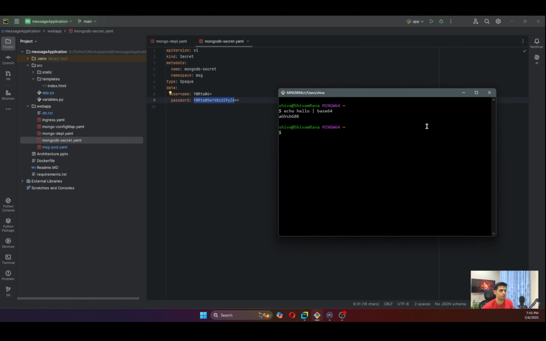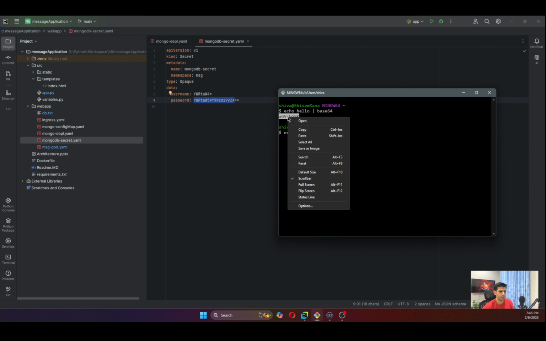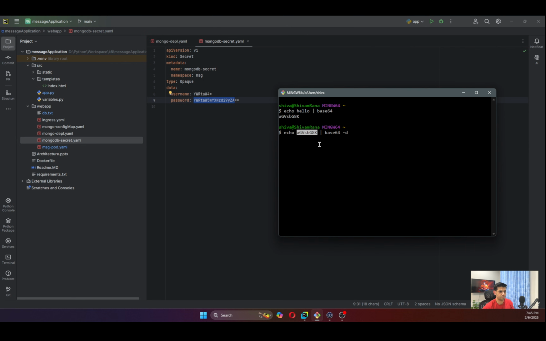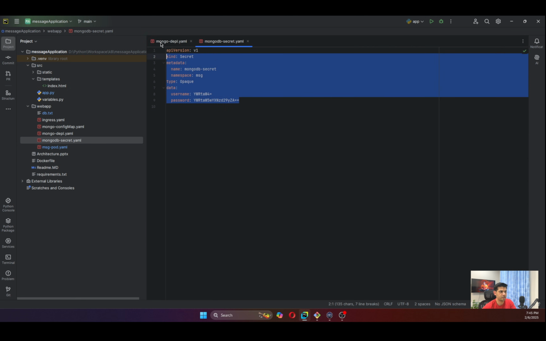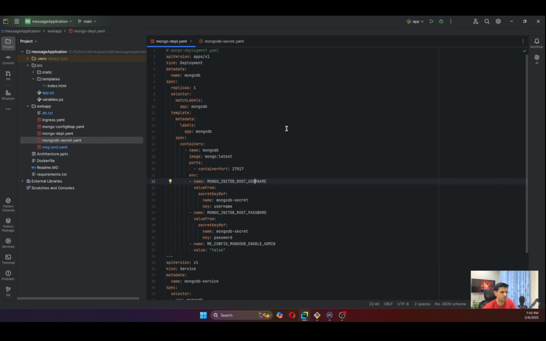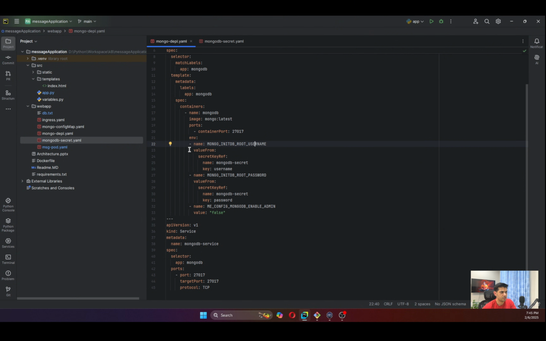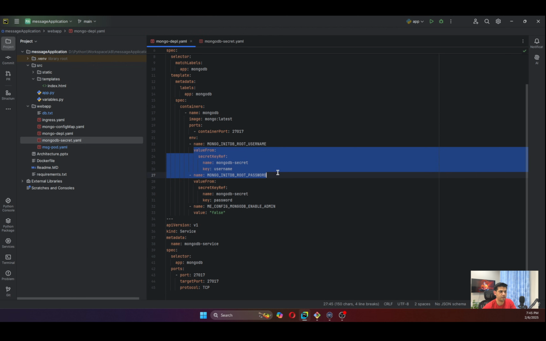Now to decode our encoded value, we can just simply use the -d option, and we can replace this hello with this encoded value, paste, and we can see this value got decoded. So this is about secrets. Now let's head back to our deployment file. So how are secrets referenced in a deployment file?